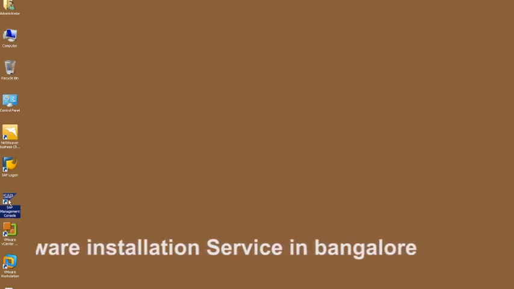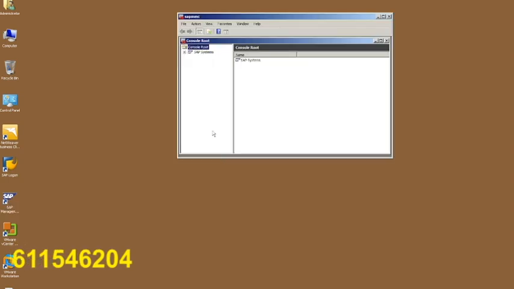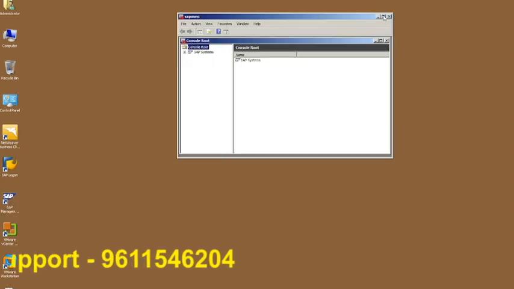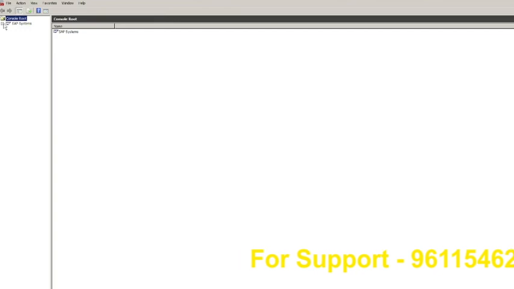This is called SAP server, the SAP Management Console, and this one is SAP Logon. First you need to start the server. So I'll start the SAP server, the SAP Management Console. Just double click here and click full screen again, and click this here for full screen. Then you can see it. Click the plus option. Here the process list will be there.